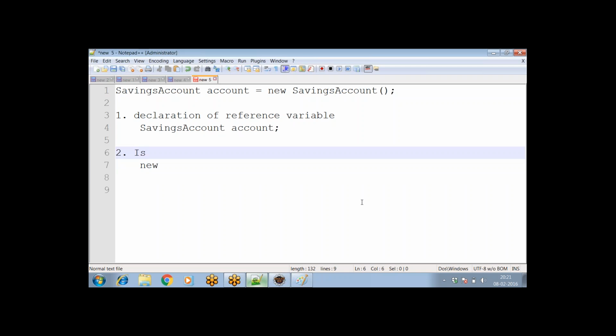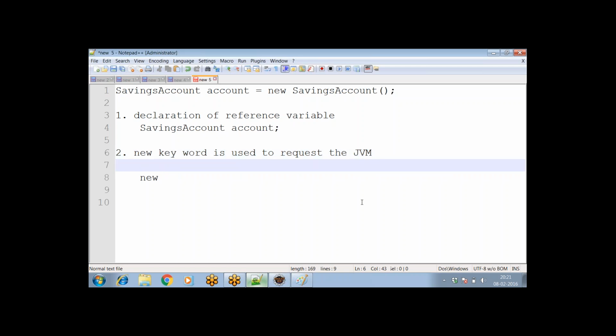The new keyword is used to request the JVM to create an object.